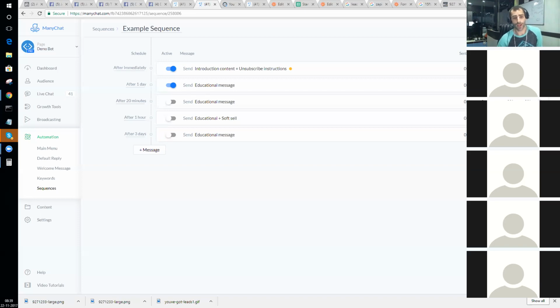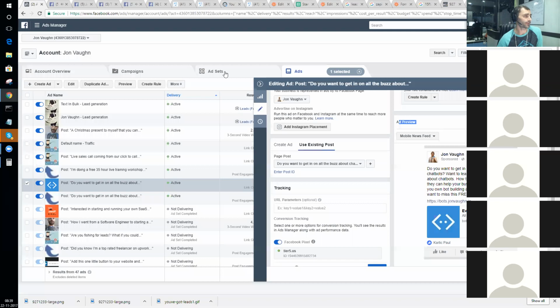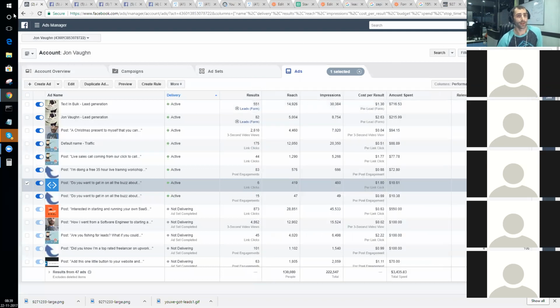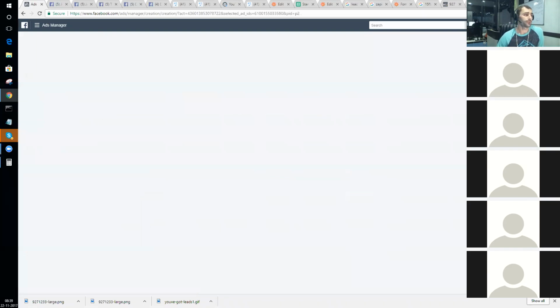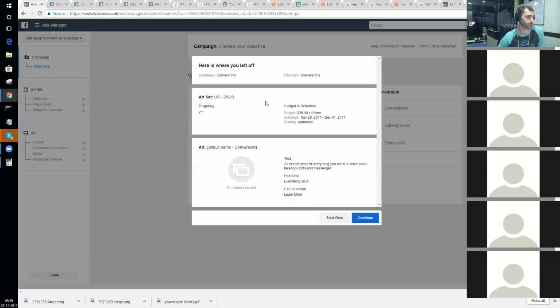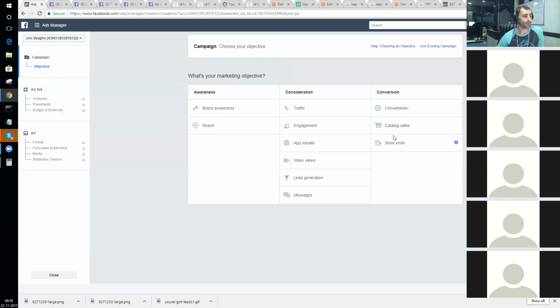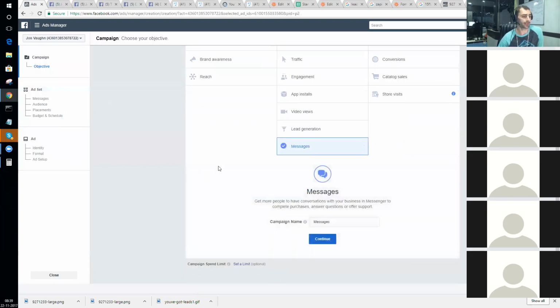Okay, so now for the JSON ad. The JSON ad is also fairly straightforward, but for that JSON ad, we need to actually go in and create an ad. So let's just do that. So we want to start over. So now for this JSON ad, we need to use messages as our ad objective. So to be able to do a JSON ad, we need to select messages as our ad objective, and give a campaign name.